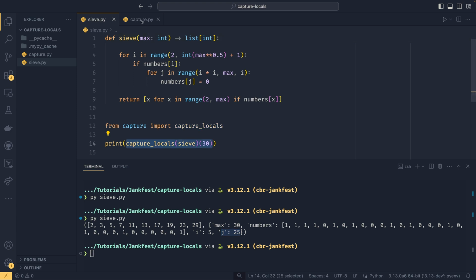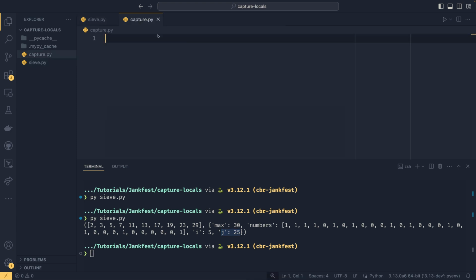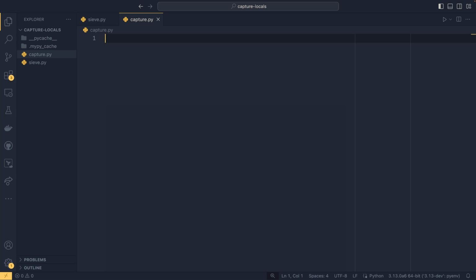So if you go into our capture.py and actually go to implement this, you can see that I've actually removed it all because we're going to re-implement it from scratch. I'm going to talk about it. I'm going to show off a type hinted version at the end, but I'm not going to use type hints to begin with because I don't want to confuse people, because the type hints are a bit weird on this one. So first we need to import sys, and we'll come back to that in the end.